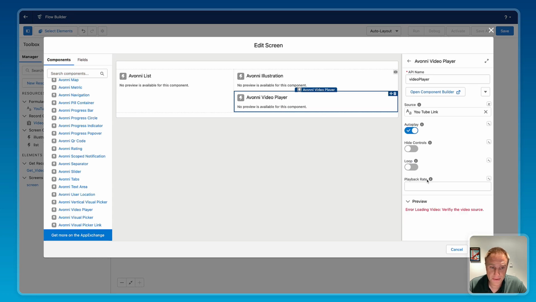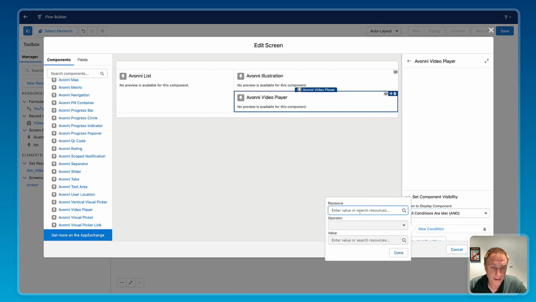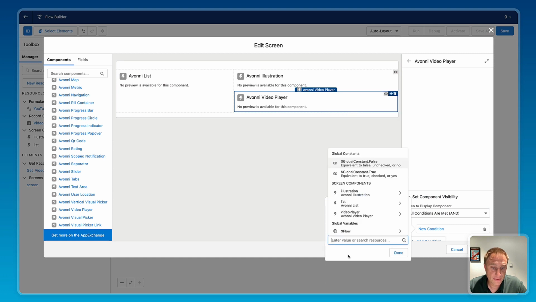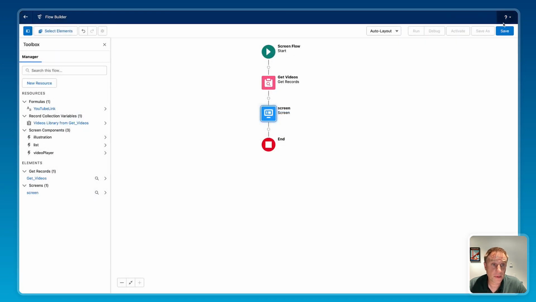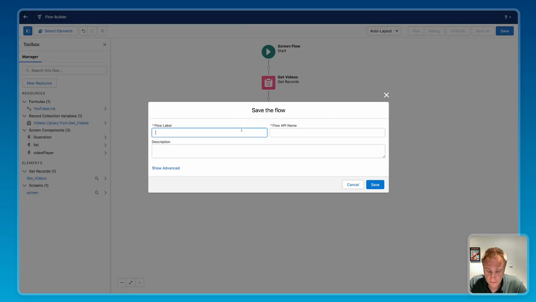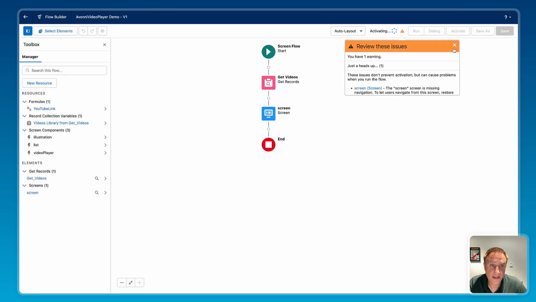And one last step, configure the set component visibility. Display the video player only when, from the list, click item name is null, false, meaning that the video player will only be displayed if I'm selecting an item from the list. Done. Now we can save the flow. Save. And then we can activate that flow.